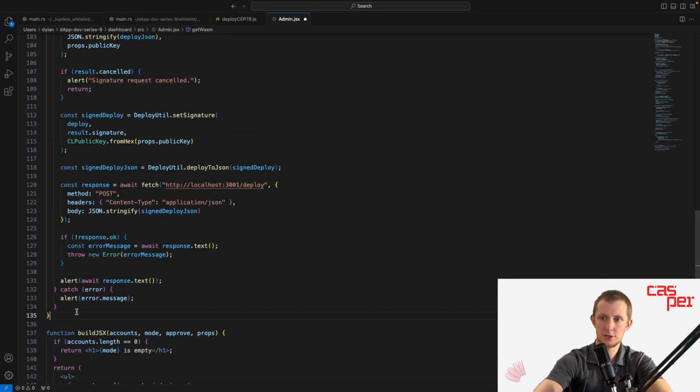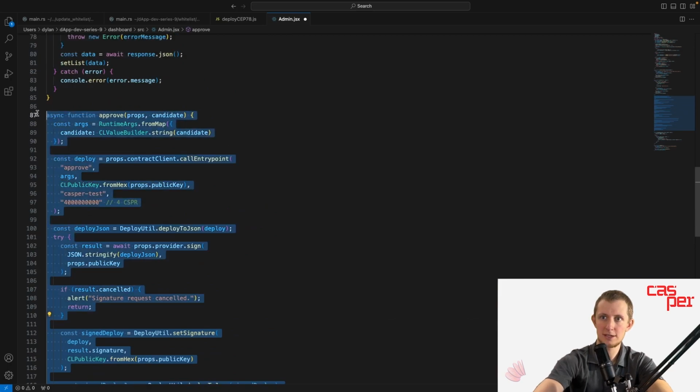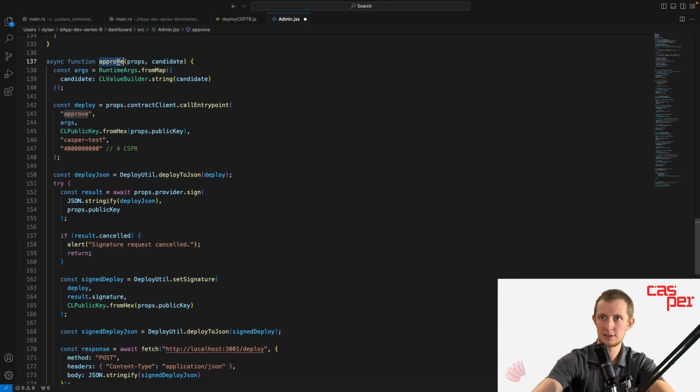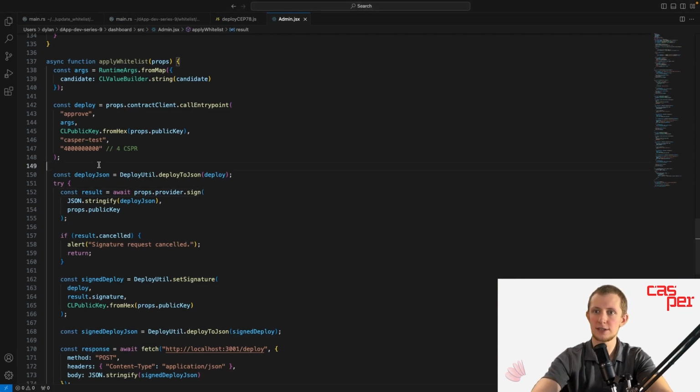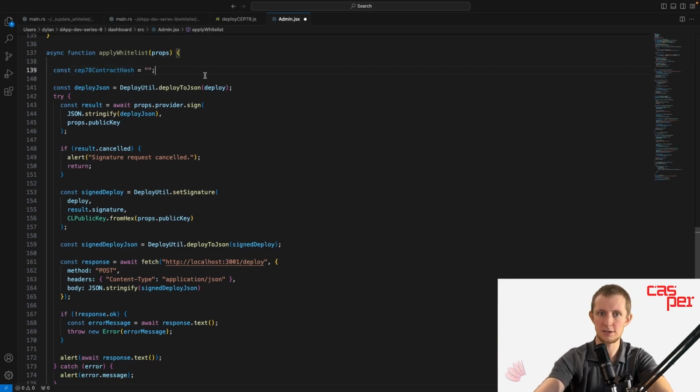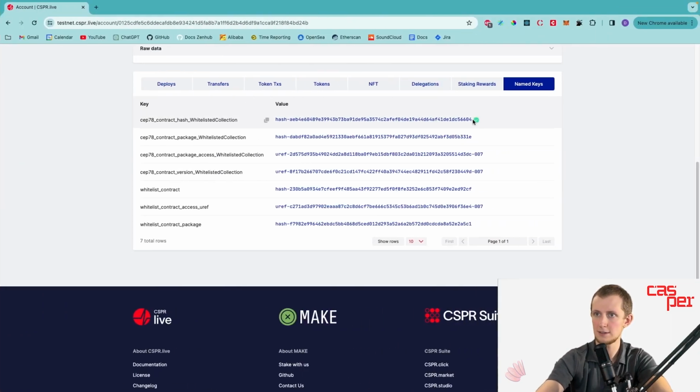Now let's create a function to handle installation. Go ahead and copy the approve function and rename it to apply whitelist. Remove the candidate parameter as we won't be needing it. In a production application, you would likely want to break these functions down so as not to repeat code, but since this is an example, we won't bother with that at the moment. Go ahead and delete everything before the deployed JSON definition. At the top of the function, define the CEP-78 contract hash from your named keys.